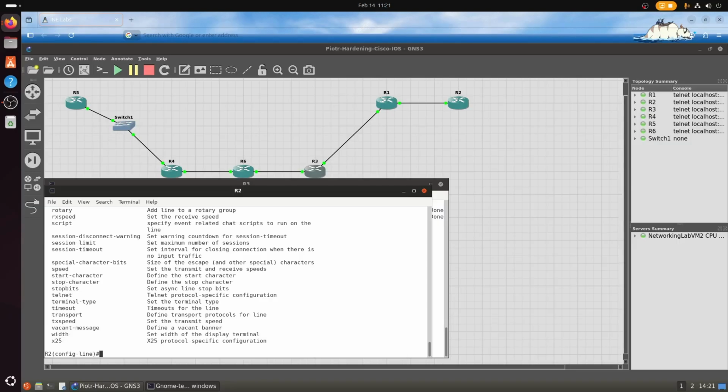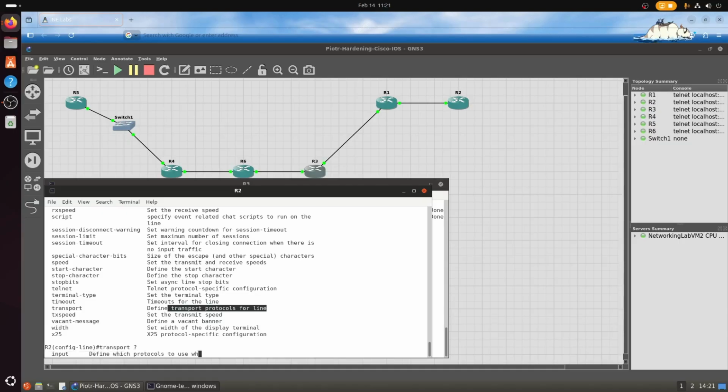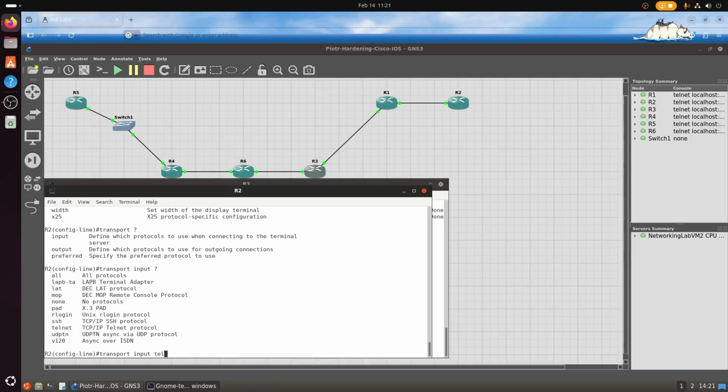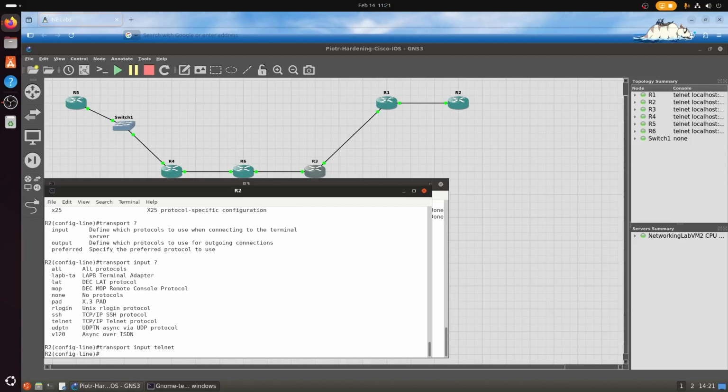Alright, so transport, define transport protocols. Because we are going to allow router 3 to connect with router 2 by telnet, right, as we spoke before. So that is how we are going to allow this. So transport input telnet. So that's it. The next thing that we are going to do will be to set a password.